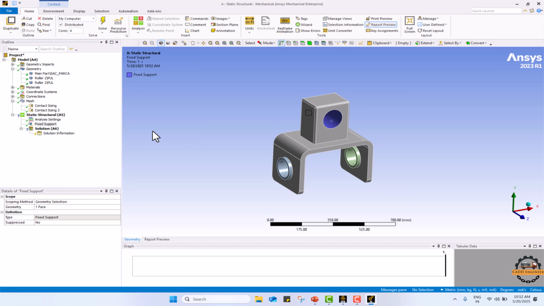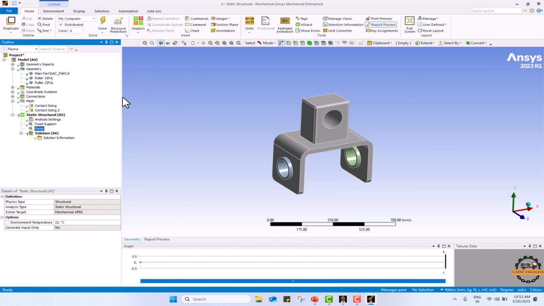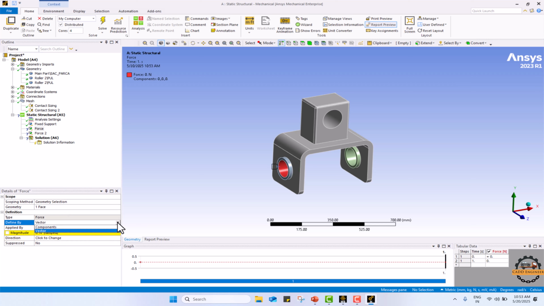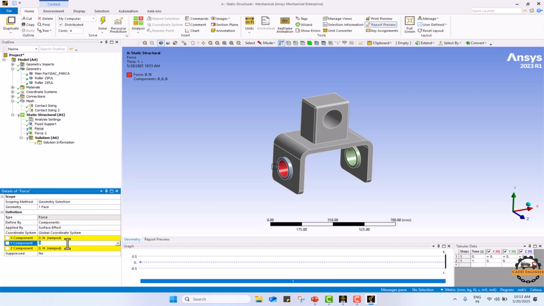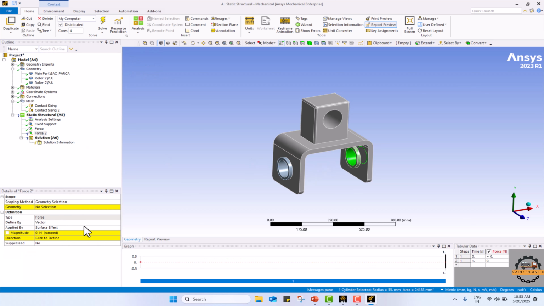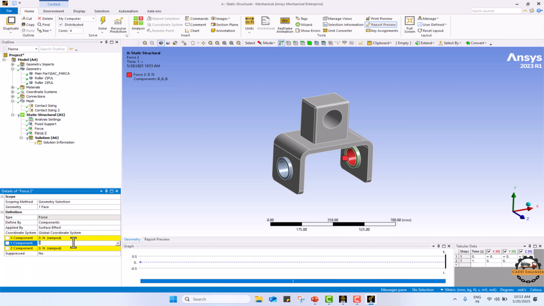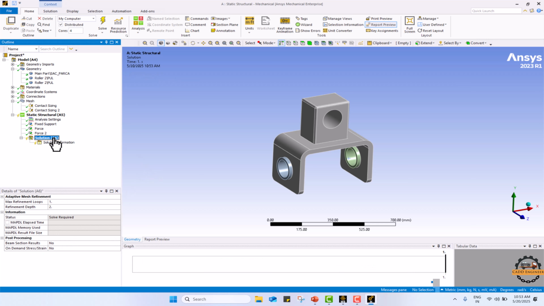Now we're going to define the force value on both the rollers. So I'll go and define the force. I'll take two force values for both the parts. I'll define this face and we'll apply in the negative y direction. So we'll change this to component and define minus y direction, that is 28,000 Newton. On the second side also I'll select that face, apply, change this to component in y direction, minus 28,000 Newton.